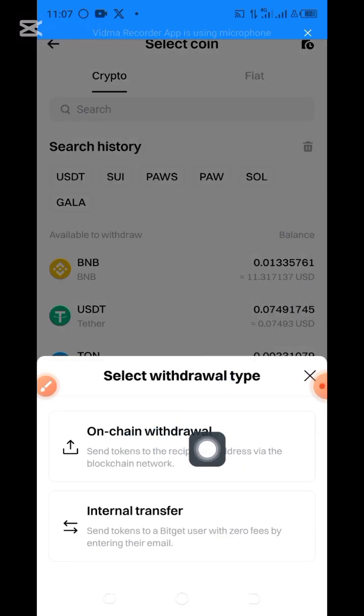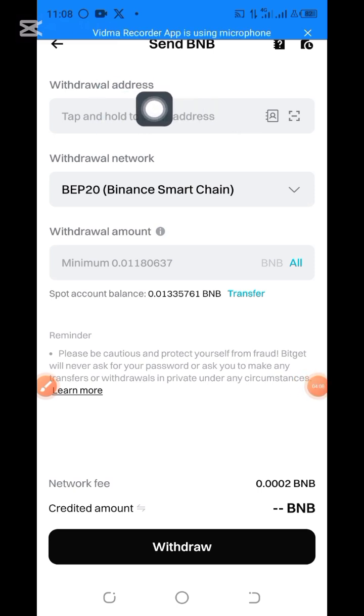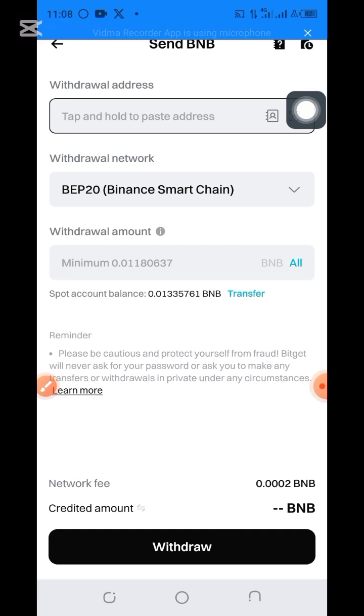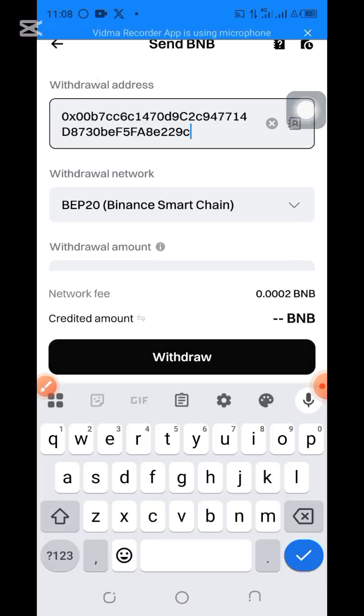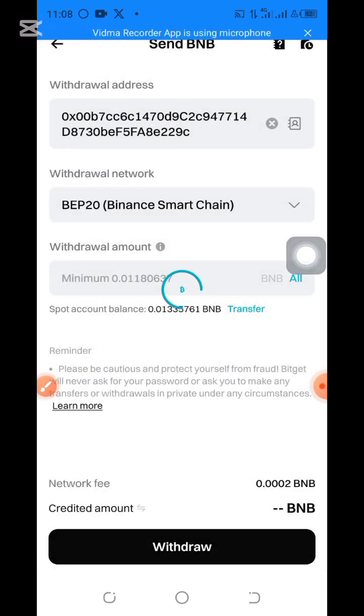So you can see on-chain withdrawal and you can see internal transfer. I click on on-chain withdrawal. Then you can see the withdrawal address here. So the address that I copied from Bitget wallet, I will paste it here. I click on paste. So I've pasted the address here. Then the network is always BEP20 Binance Smart Chain Network. Don't forget, always ensure that it is on BEP20 Binance Smart Chain Network. So I select it. That is the network I want to use.